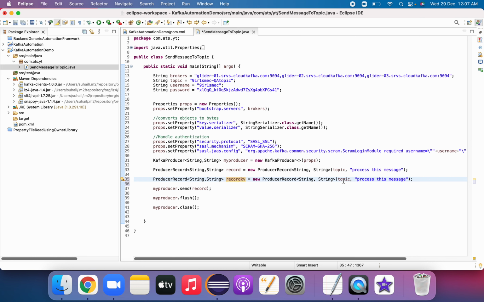I'll mention the key as ATS_key and the value as ATS_value, and in the message I'll change some part of it. As I have created a new record, I have to send that record again. So I'll say producer.send and give that record variable.